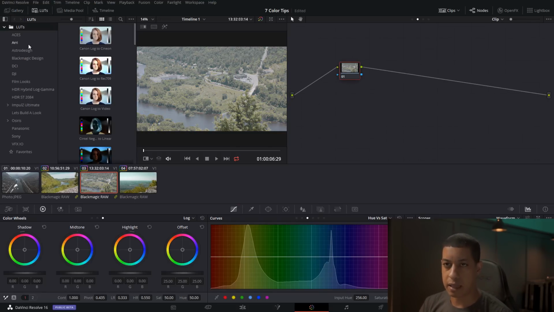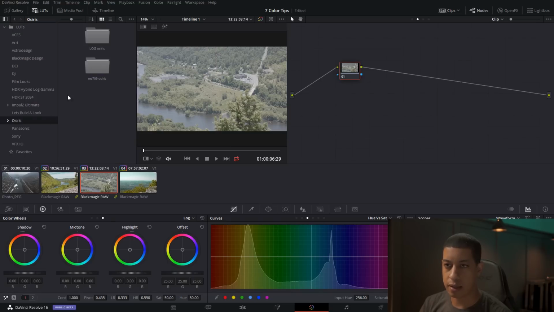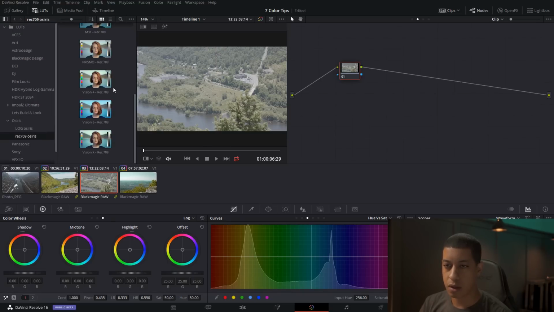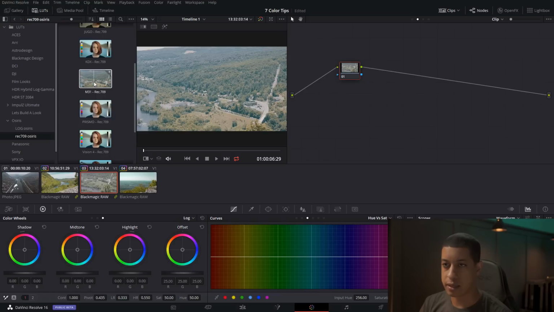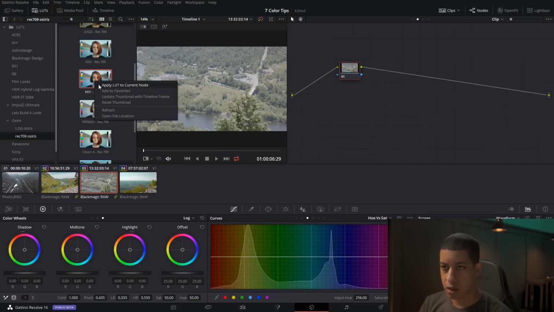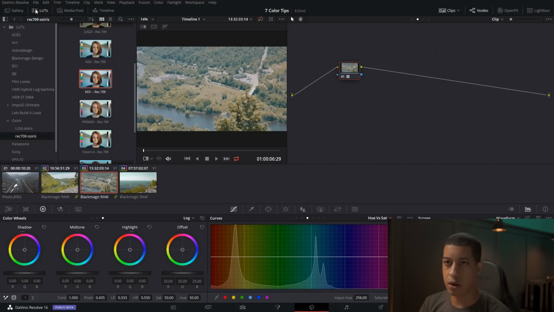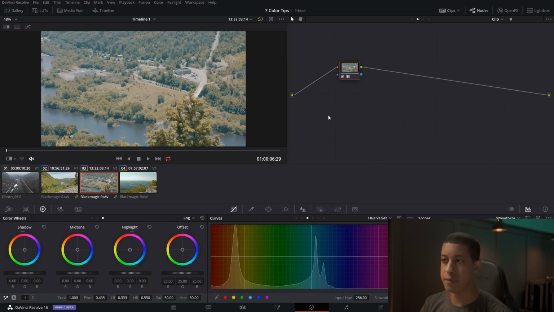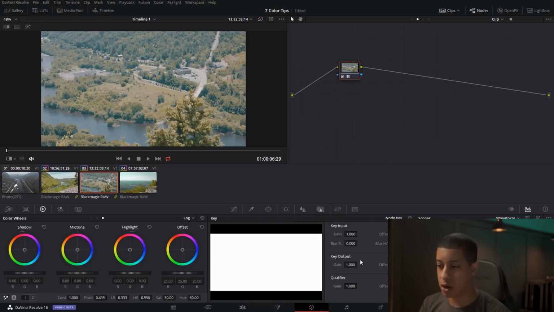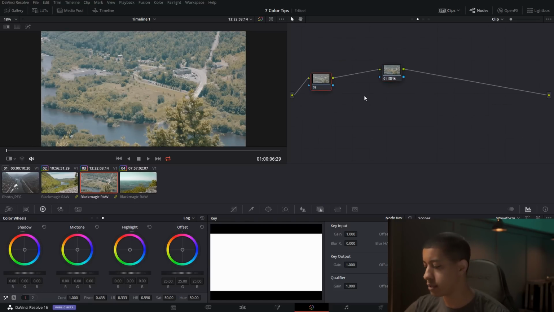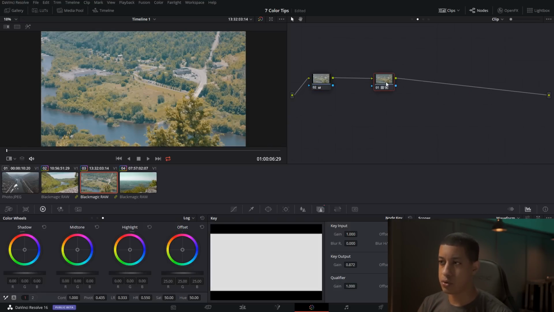I can come to my LUTs and let's grab a LUT that people use a lot, like this one. Then we're going to apply that to the current node. Okay, so let's say this was a LUT. What you could do is come in here and reduce its intensity on a node. Before that, let's add a little saturation here so it's actually changing colors. Okay, so what you could do is change how intense that is.